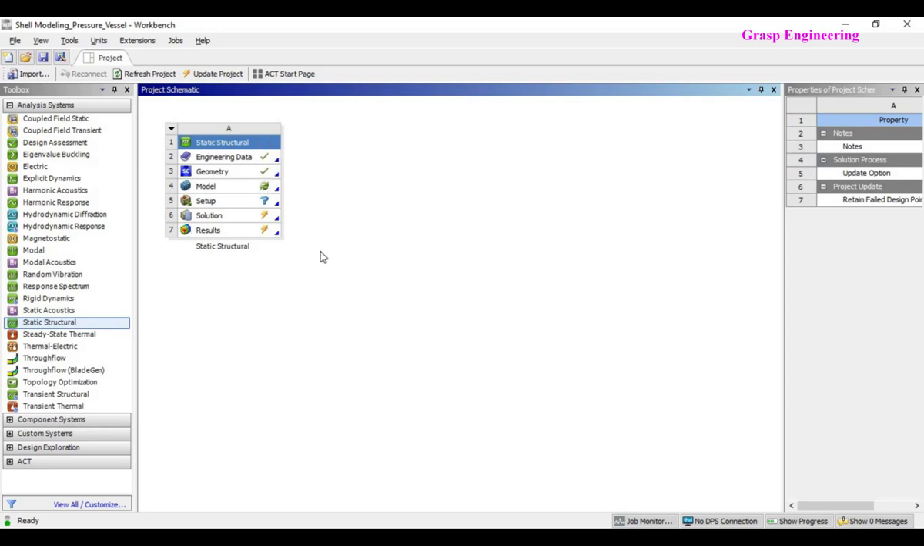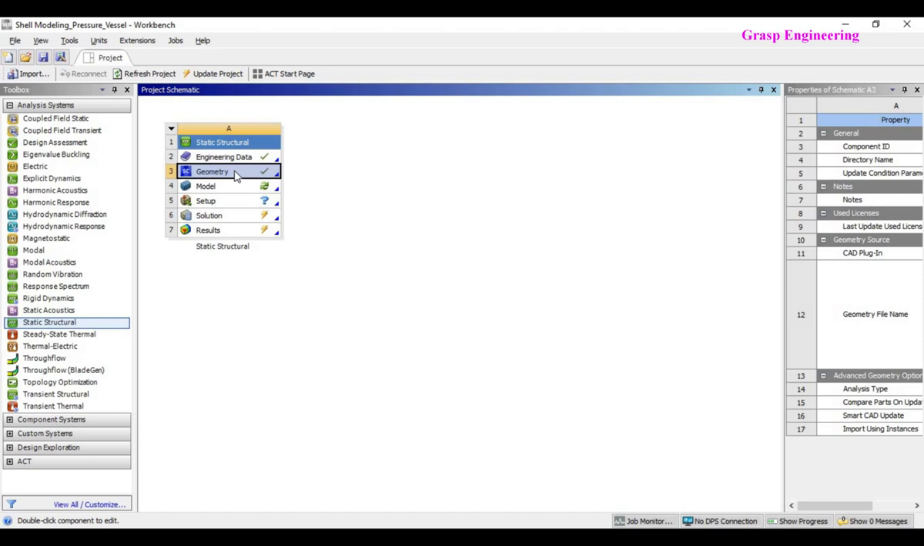Now, in order to open the respective geometry, if you have your geometry, you just right click on Geometry here, and you can define the respective directory path where you kept your simulation geometry. Right now I have already imported the geometry in SpaceClaim. So what we will do now is go to SpaceClaim directly.